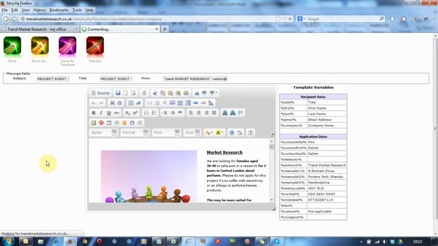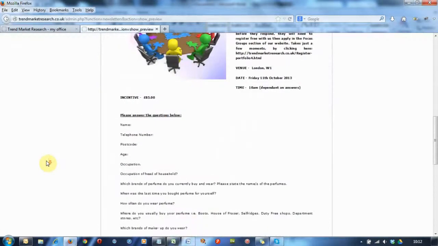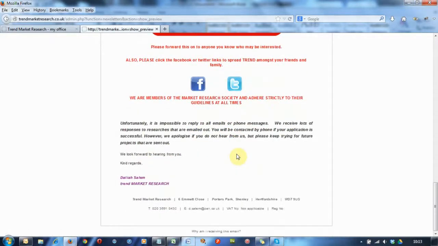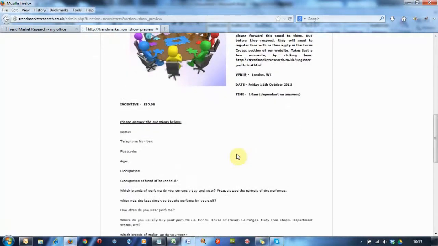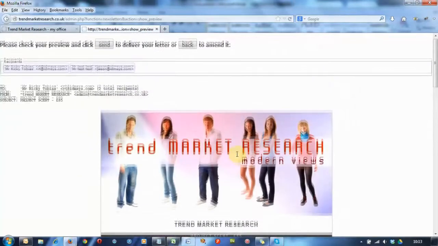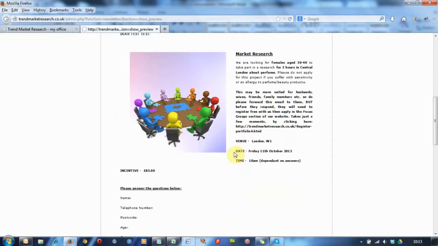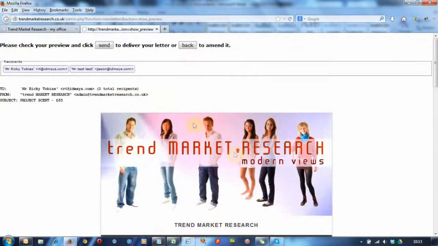Preview. It shouldn't have changed. Everything looks fine. No, the incentive wasn't. You have to send that. And as you know, it takes a little while to do, even with two recipients.